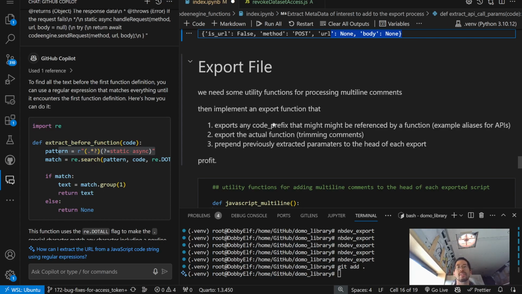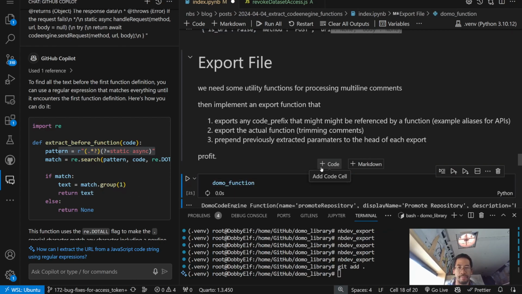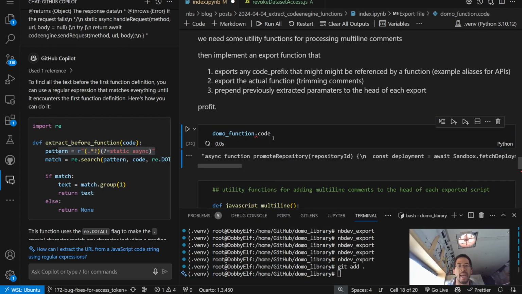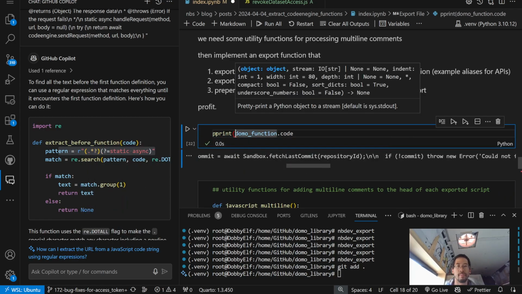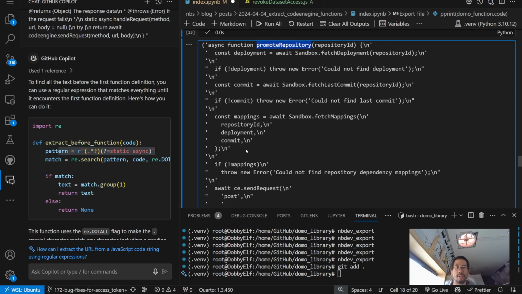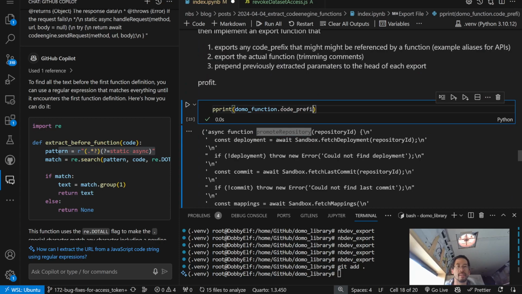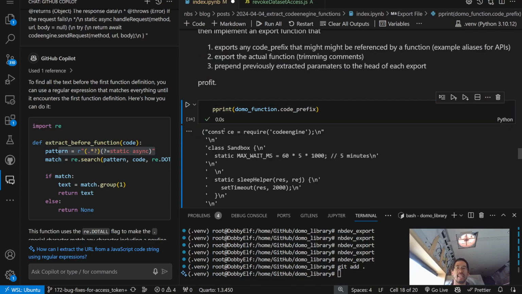code prefix, which is stored in the function. And I guess I can just show that real quick. So if I have a Domo function that has the actual code for how do I promote the repository. I guess I could pretty print this, huh? Okay. So it has the code for how you promote to the repository. It also has prefix, just in case in the original code there were some setup functions.